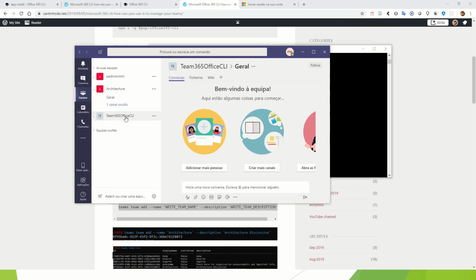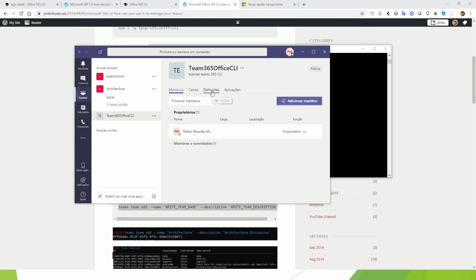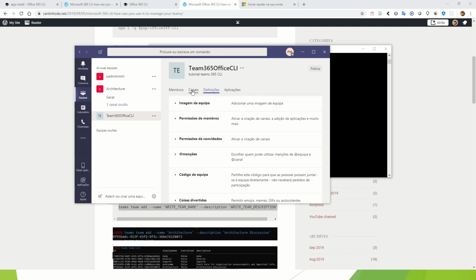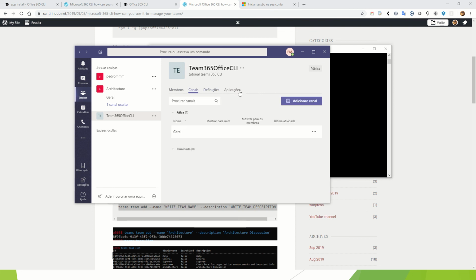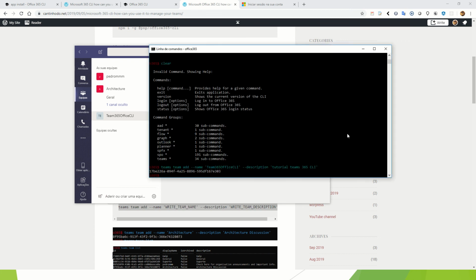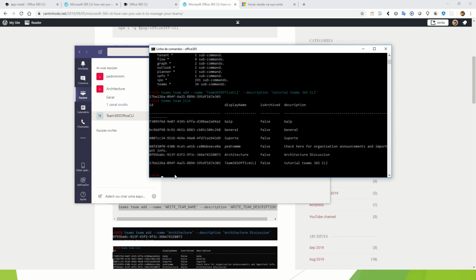And if you see the description, for example, where is the description of the team? Where tutorial team 365 CLI. You see it? So imagine you want now, for example, I will copy this. Imagine you want to list your teams again and see if it exists or not. Of course, it exists. It is this. You see it.